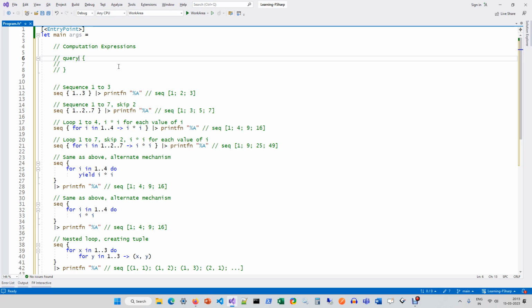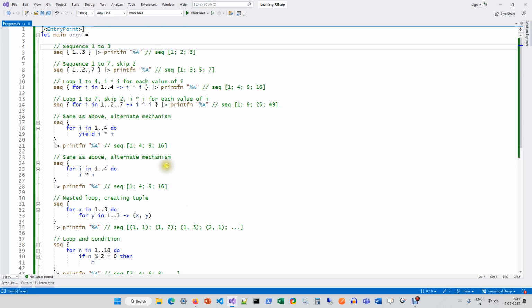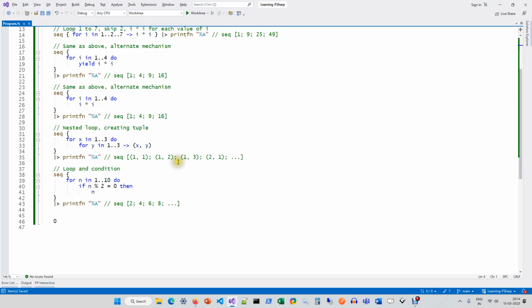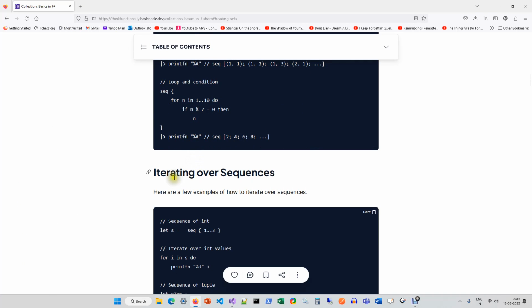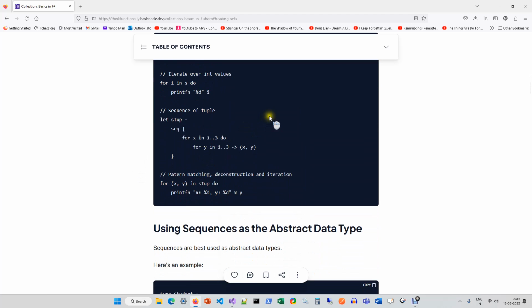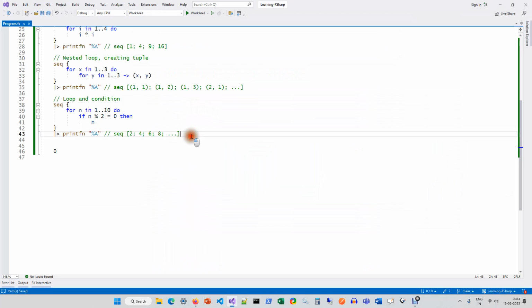But right now, just remember that this syntax is coming out of a computation expression which is dedicated for sequences, right? So these are various ways you can create sequences, and I've also given everything on the blog itself. And you can iterate over sequences in a number of ways.